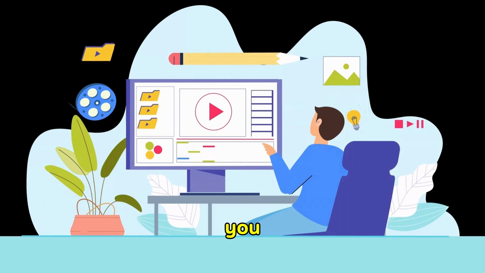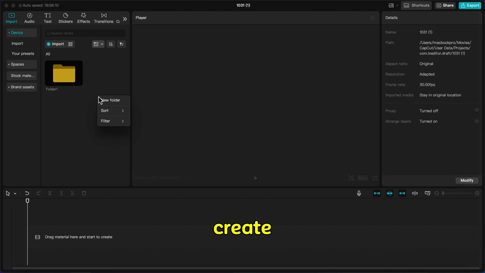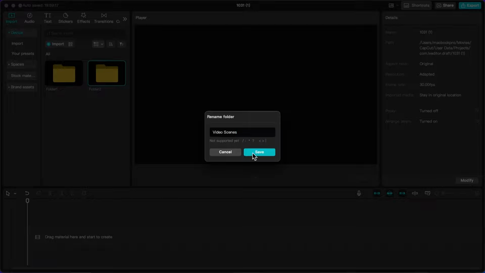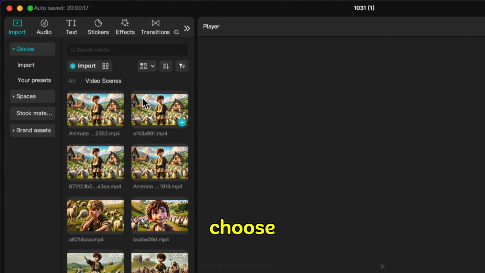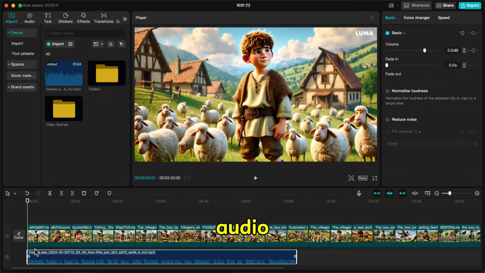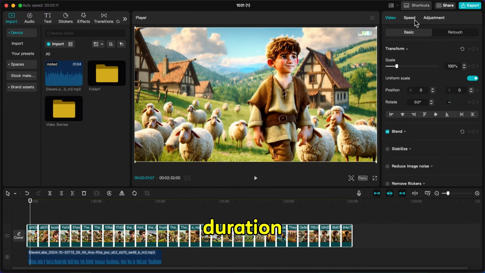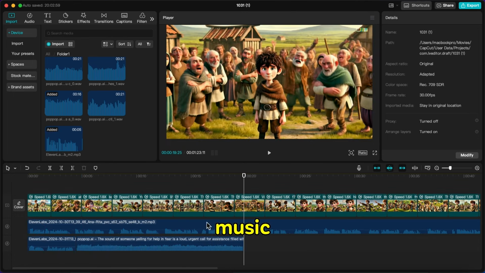To combine them, you can use any video editor, but I am using CapCut. Open CapCut, create a separate folder for everything. Import the media that we created before. Click on Sort, and choose Time Created. Now all the scenes are in sequence, add them to the timeline. Add the audio file to the timeline. To adjust the duration of scenes, you can reduce their speed. Then add background music. You'll still need to do some basic editing.